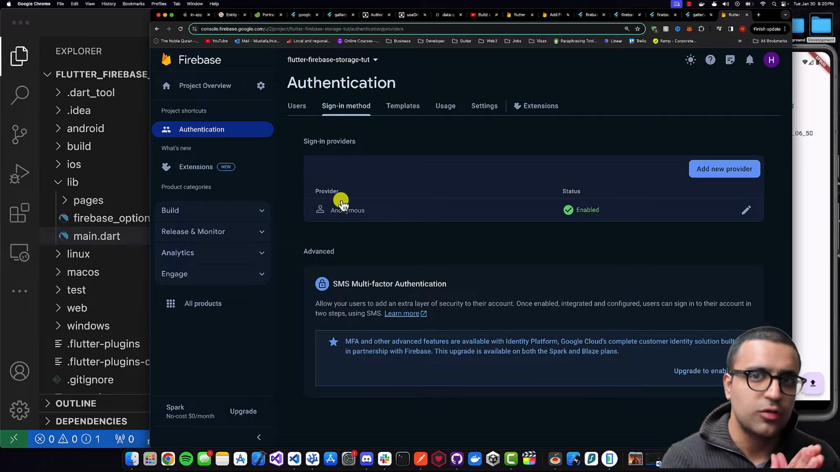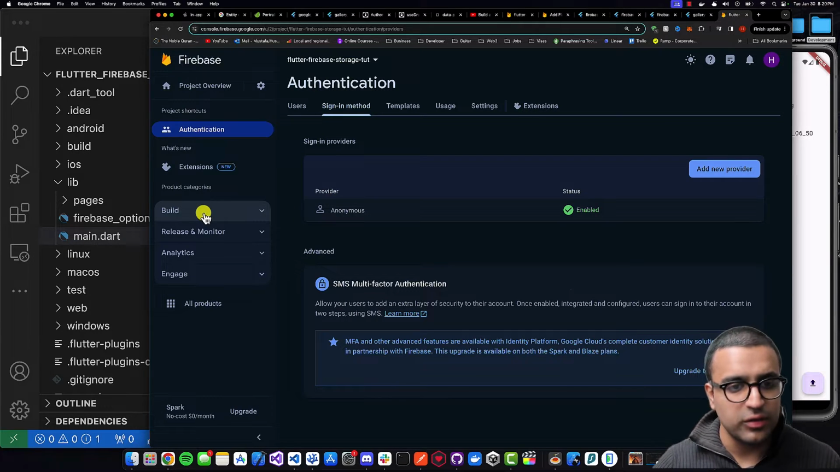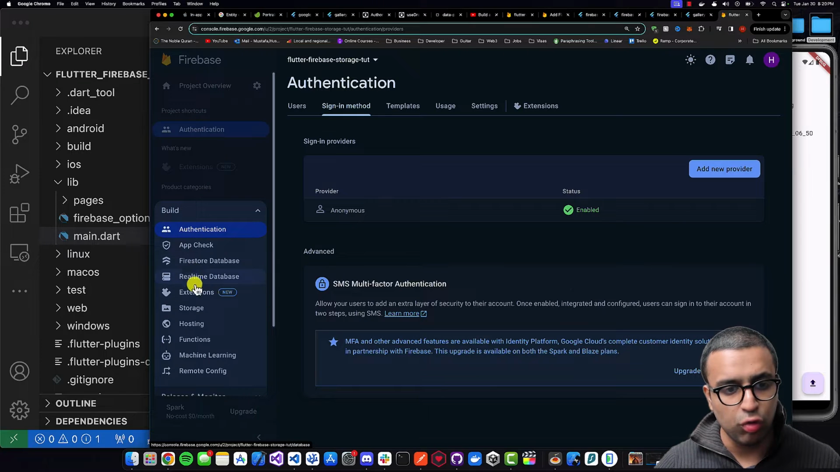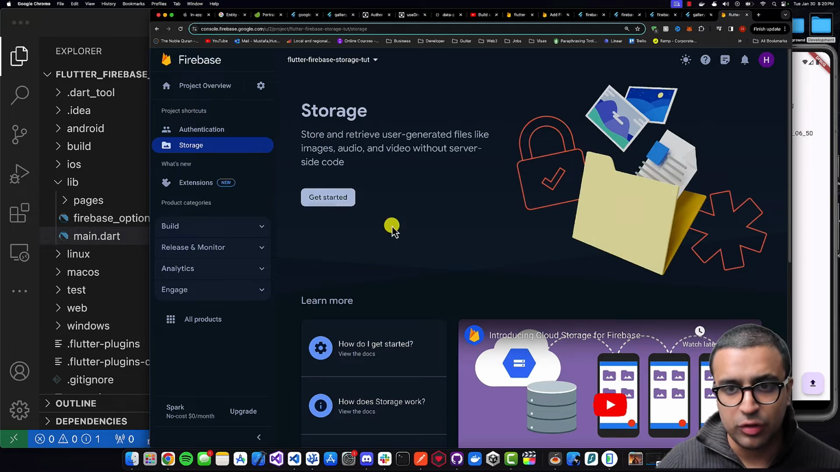As long as the user gets authenticated, they'll have a user ID. But we're just using anonymous to quickly speed through things. Then once this is done, you can come to build again and go to the section which says storage. Click on that, and now it's going to ask you to get started with storage.